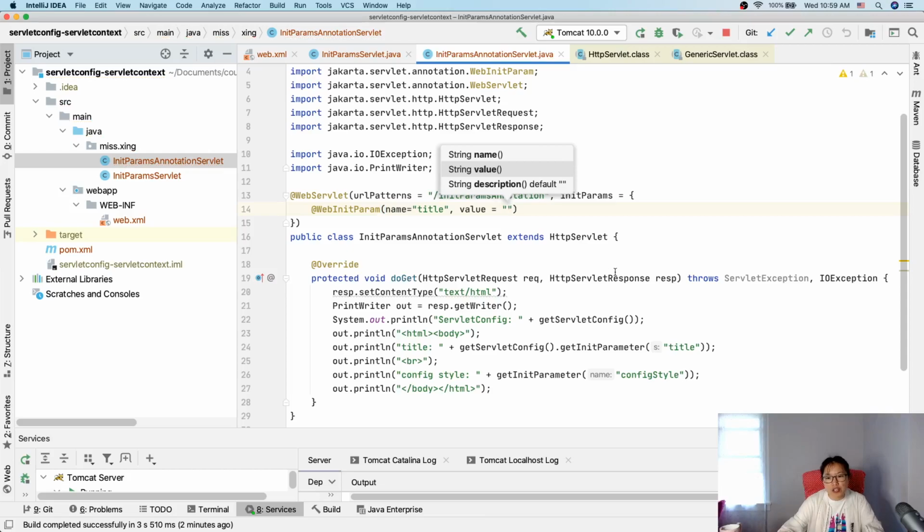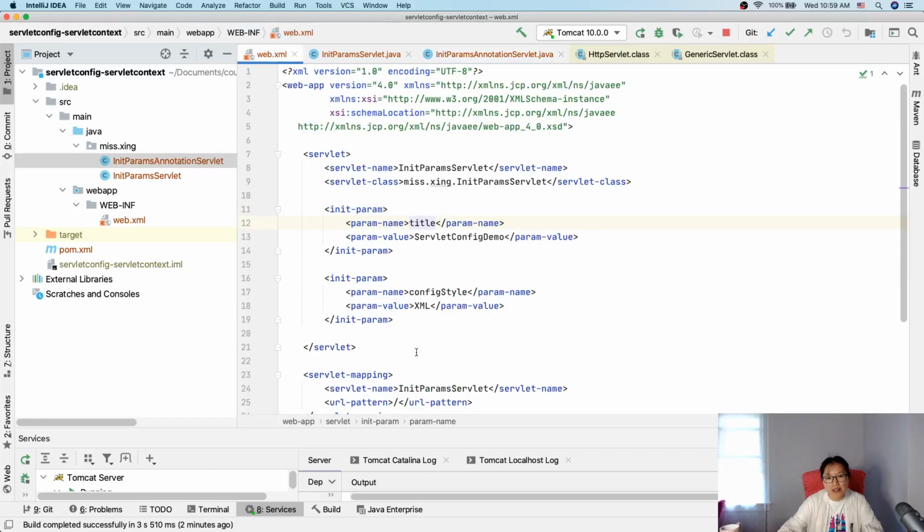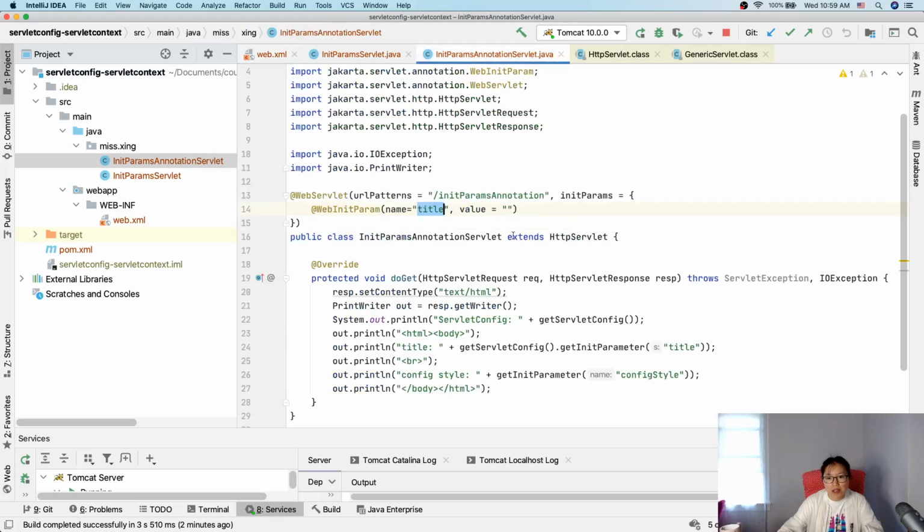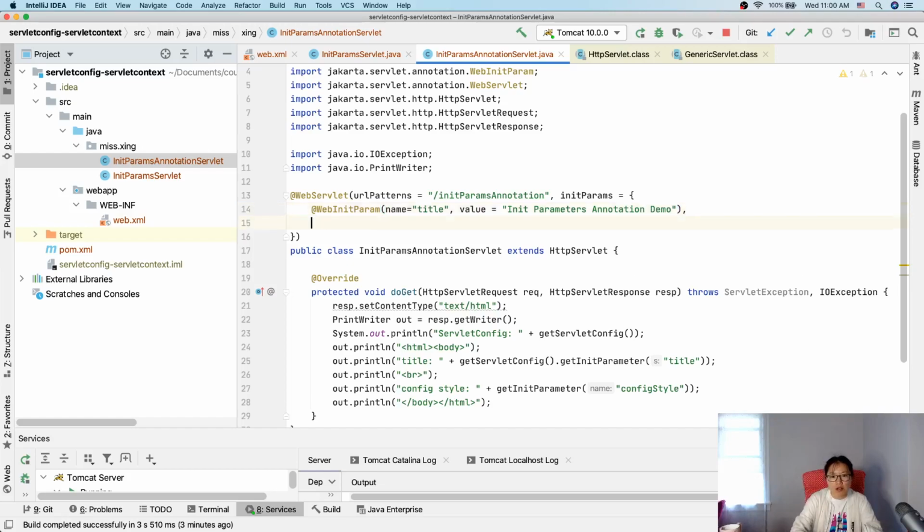To differentiate, I want to demo for you. This title can only get a key value from here. It cannot get anything from our XML because they are different servlets. Okay, so here I will give another one, which is init parameters annotation demo. Okay, and we can add another using a comma and add another WebInitParam.